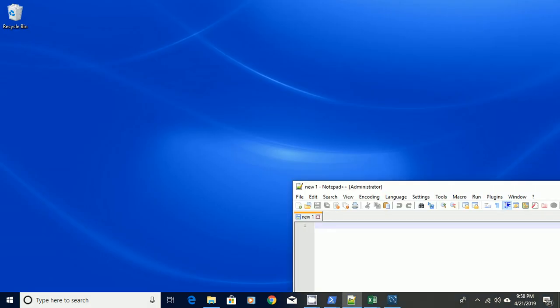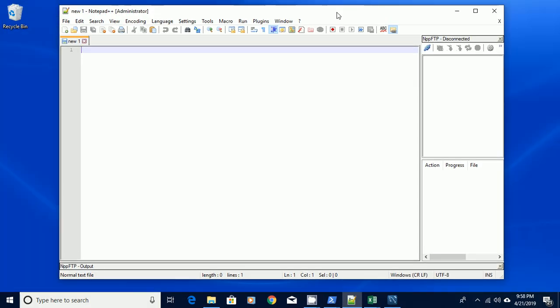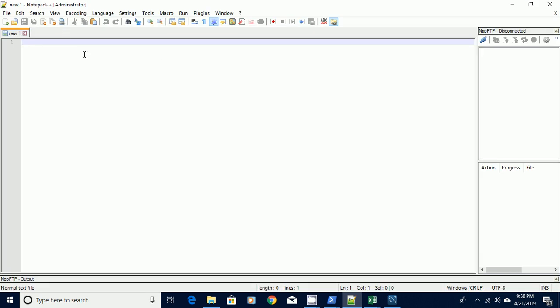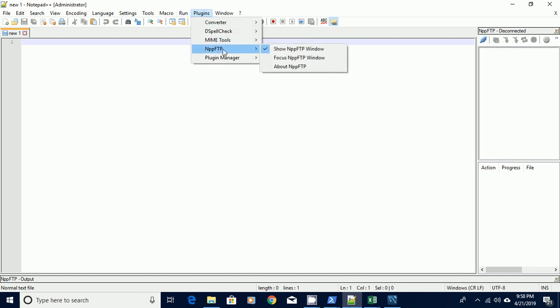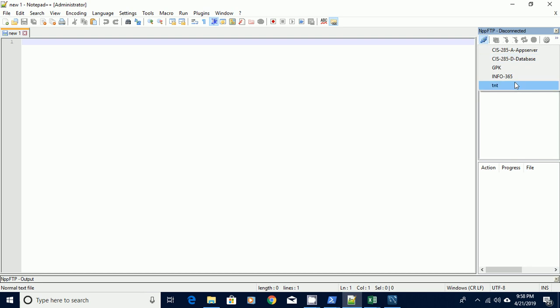So for the next step, if you have Windows, it might be a good idea to install Notepad++. It'll make the next step a little bit easier. And if you come over here, in mine, I installed a plugin called NPP-FTP, and it lets me connect to a server using FTP.